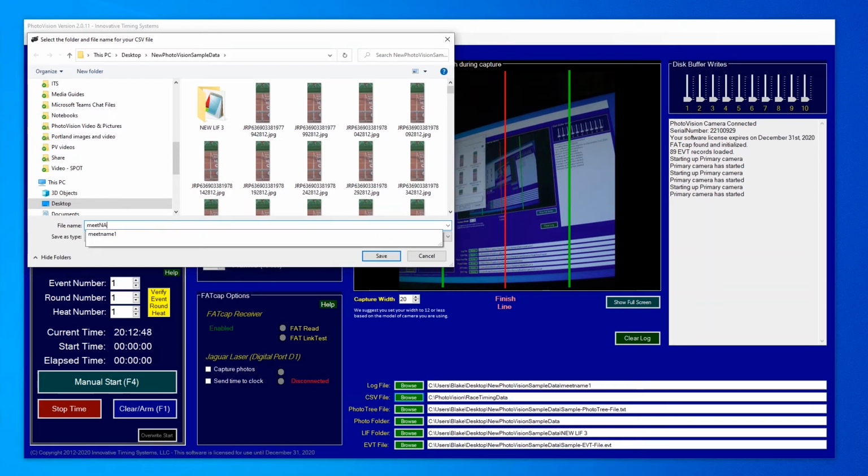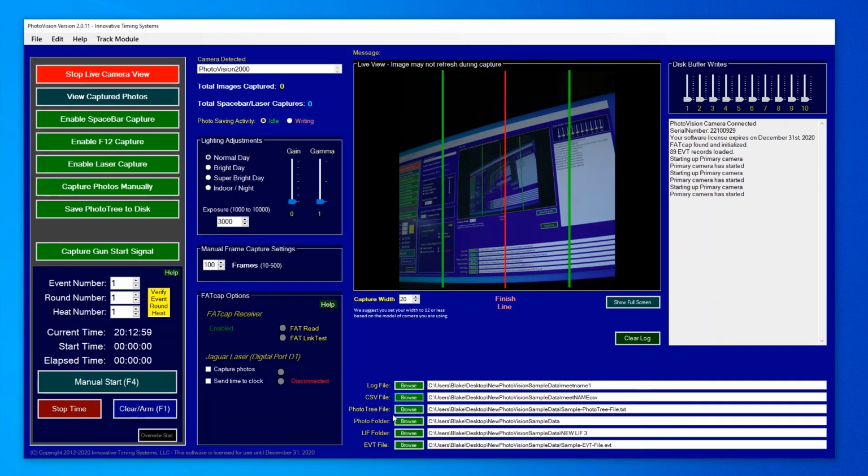Meet name, CSV, so that you have it for yourself if you ever need it. Now the photo tree file. This is where we get into the meat of what's relevant for track timing.